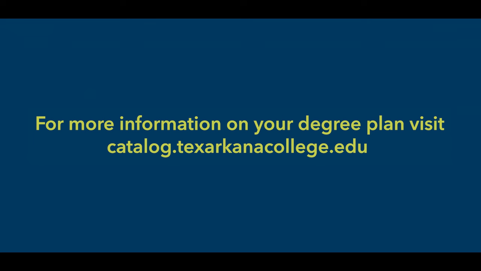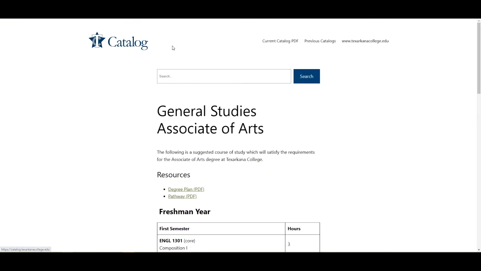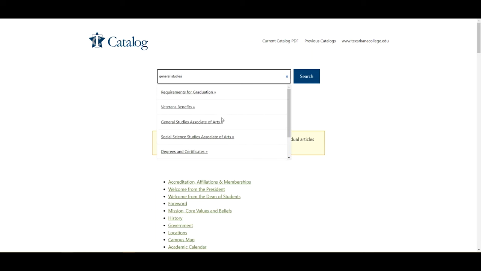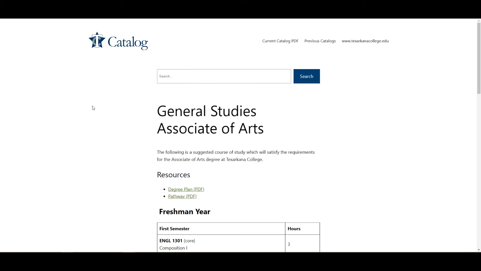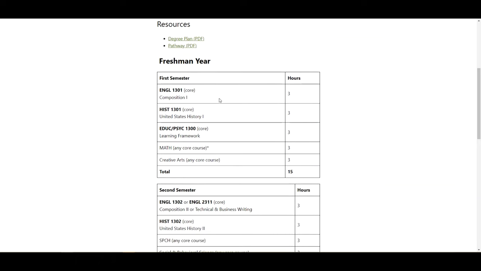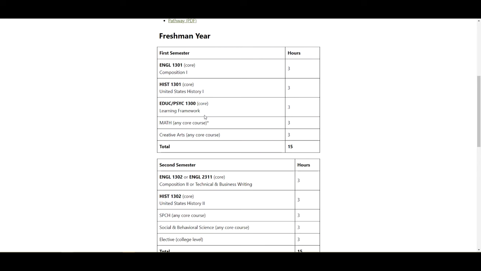If you're confused about what classes you need to take and in what order, you can go to catalog.texarkanacollege.edu and you can type in whatever your major is. So in this case, general studies. You can click on the general studies degree plan, and it'll show you how we have it lined out and how you might want to stack these courses. It's not exact. You can mix and match to an extent.